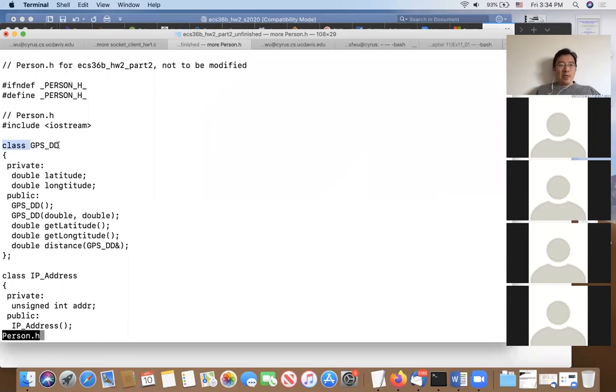One is called GPSDD, which is the global positioning system using the DD format. So DD format is essentially two doubles. That's why it's DD. One represents latitude, one represents longitude. Okay. And then I define a bunch of public interface, such as the constructor. I have two constructors. And then I have three functions. One is called get latitude. One is called get longitude. And the other one is called distance.